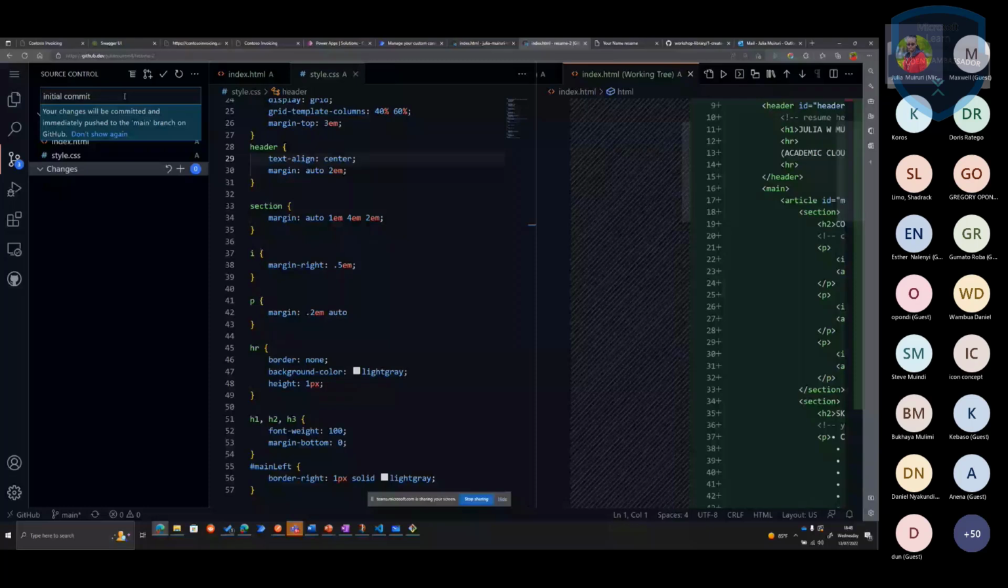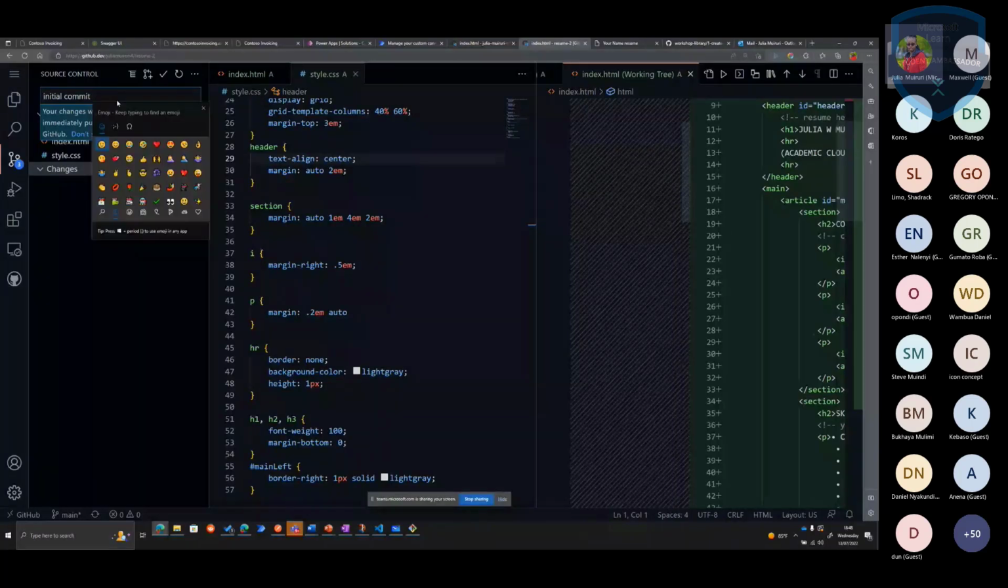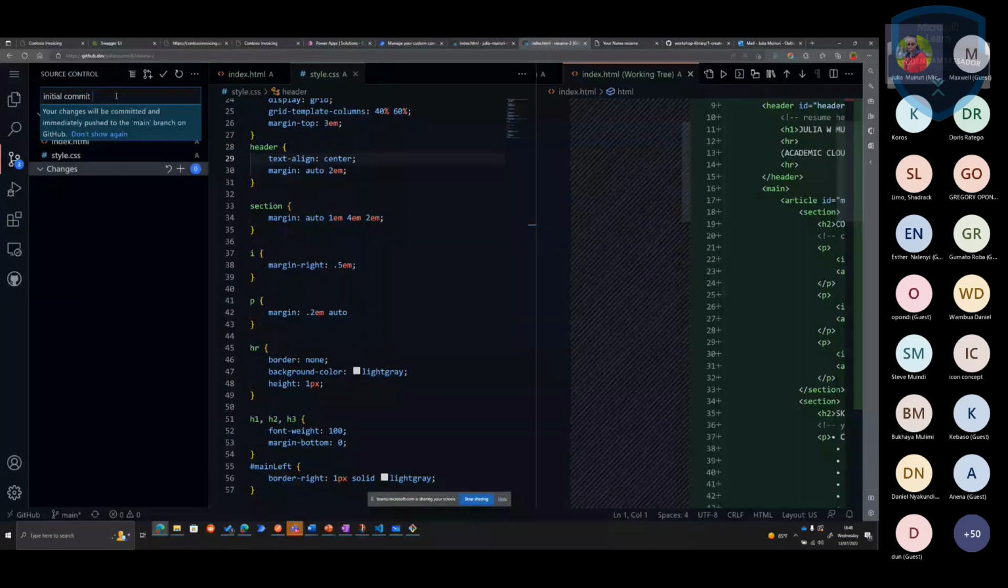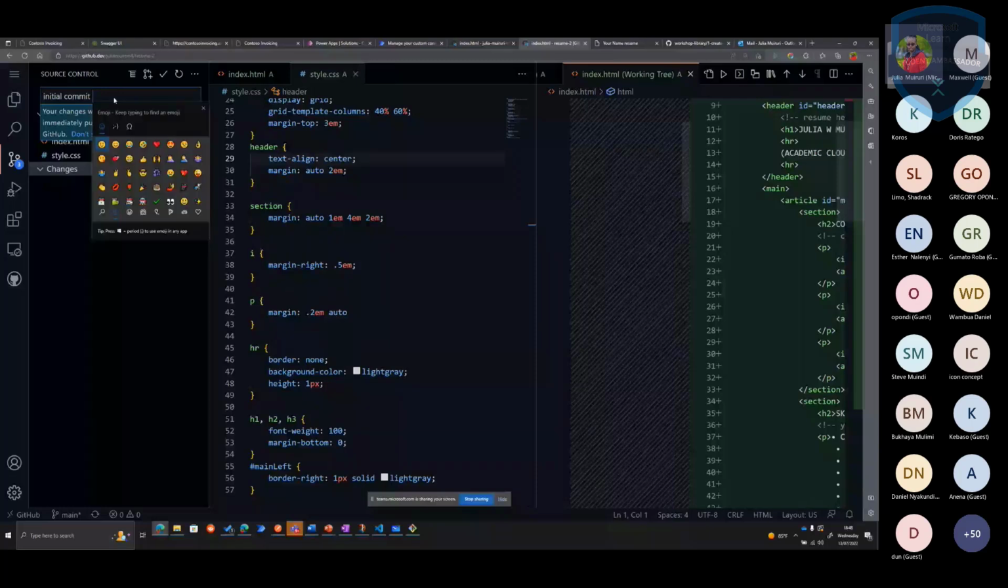Another thing for Windows users: when you press the Windows key plus the period, you get the emoji keyboard. That's also something cool.